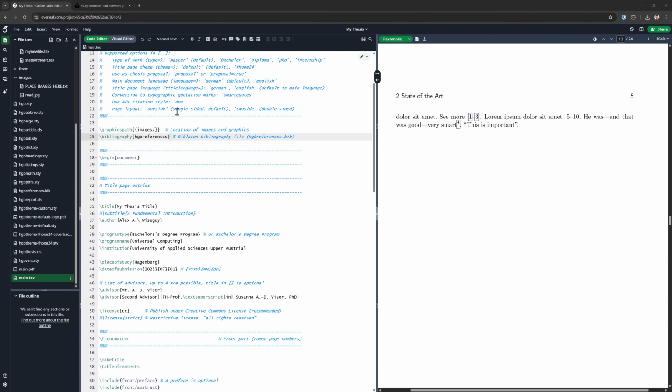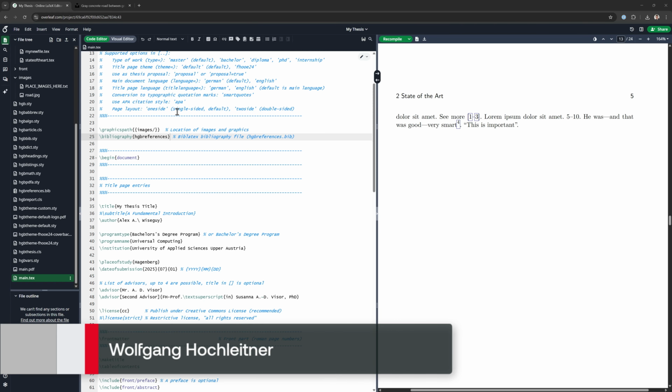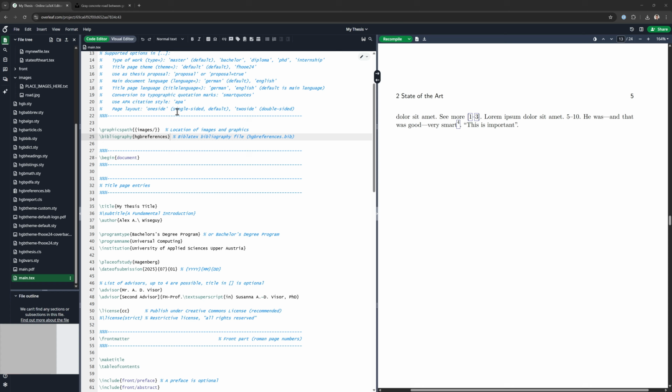So you're done with your thesis. Everything's been written down. All literature references have been corrected. Everything has been proofread, and you're now about to hand in your thesis. Here's how you get your PDF out of Overleaf.